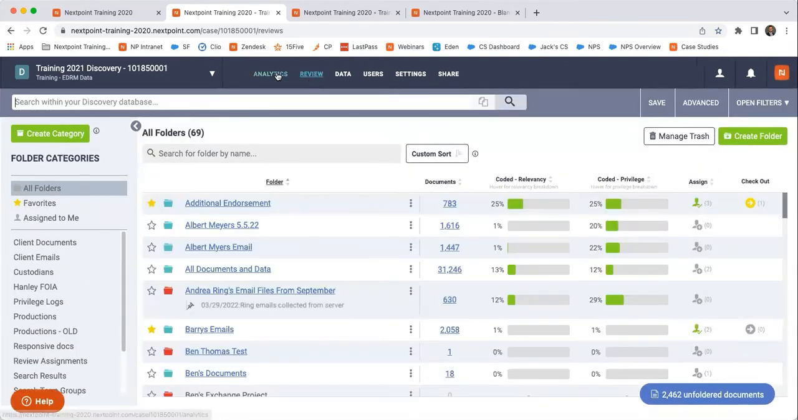We'll touch on the analytics tab more in analytics through searching, how you can use that to help get organized as well. So I want to hop over into the review tab where we're going to be spending the vast majority of our time in the review phase. I want to start off with the organizational tools that we have at our disposal in NextPoint, and those are folders and folder categories.